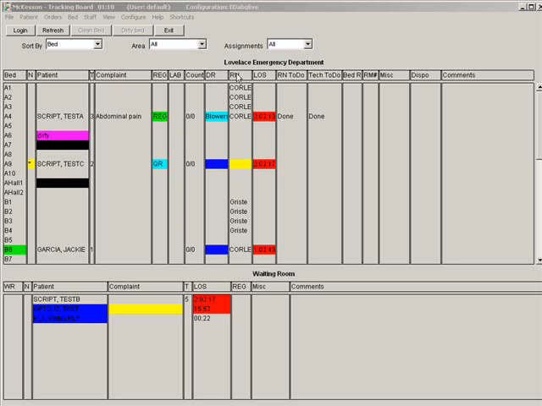RN. The nurse's name assigned to the room will appear here, and it will turn yellow if the RN alert is on. LOS. This gives the length of stay. It will turn yellow once the patient has been in the ER more than an hour but less than 6 hours. When a patient has been in the ER more than 6 hours, it will turn red.